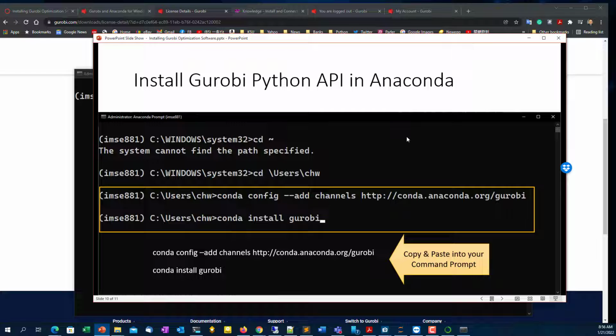Python API for Gurobi. And you need to run this too in the same command prompt you have. It's conda config --add channels equals this web address. It's Anaconda's channel, but especially for Gurobi. Then you type conda install gurobi, and here you can copy and paste. This is just a picture, but these two you can copy and paste to avoid any type of typo.